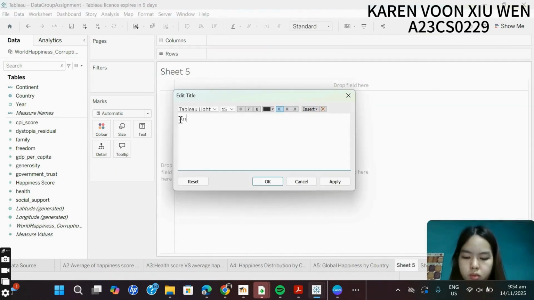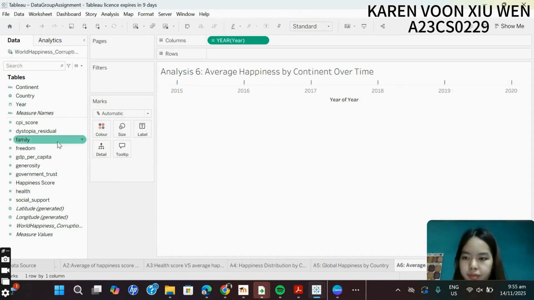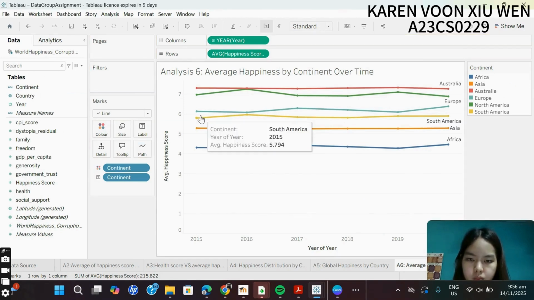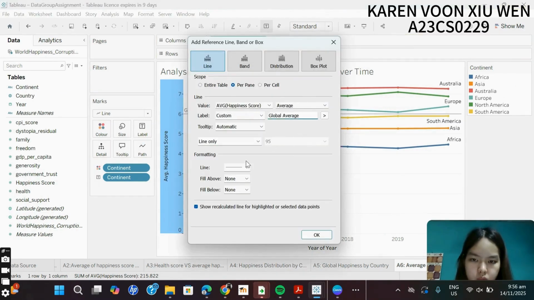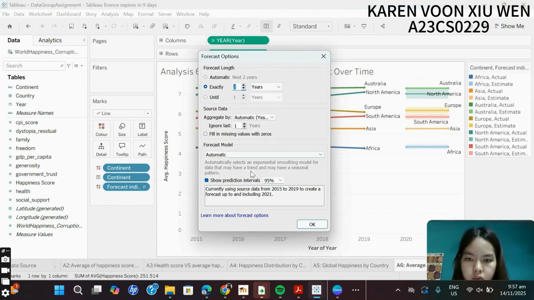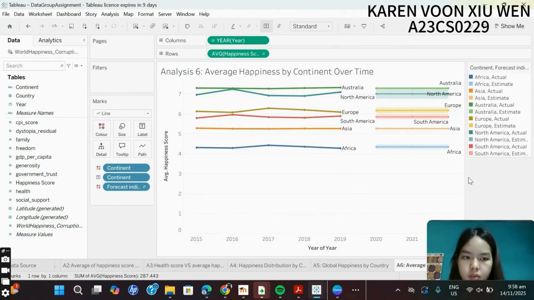For this analysis, it tracks the pattern over time from 2015 to 2020 and includes a forecast to 2022. Previously, Europe stayed consistently high while Africa improved slightly, but our forecast predicts that Africa, Asia and Europe will be slightly lower in 2022, while Australia, North America and South America are predicted to be slightly higher than 2020. I'm Yap Jia Xin.